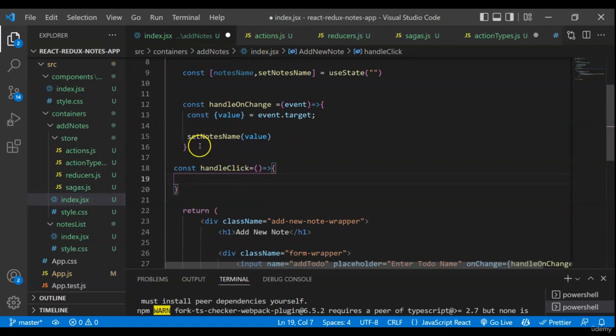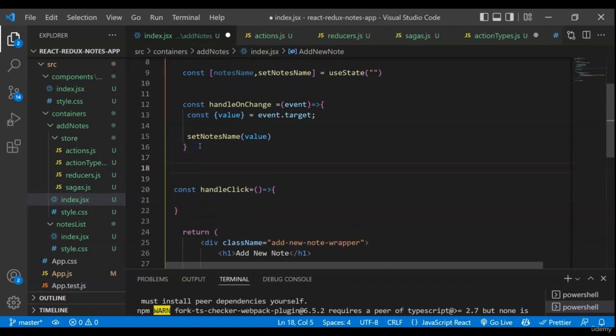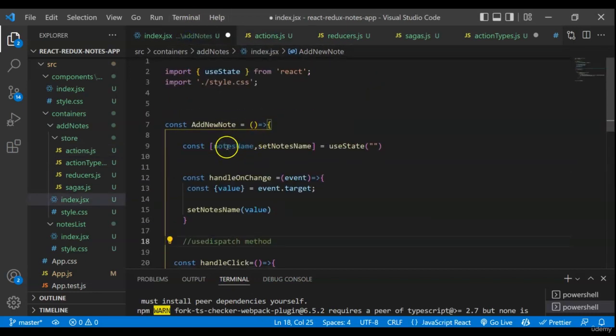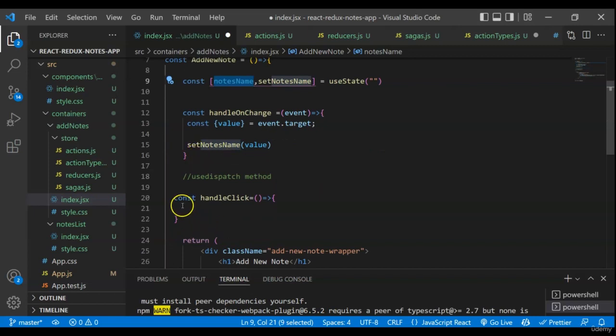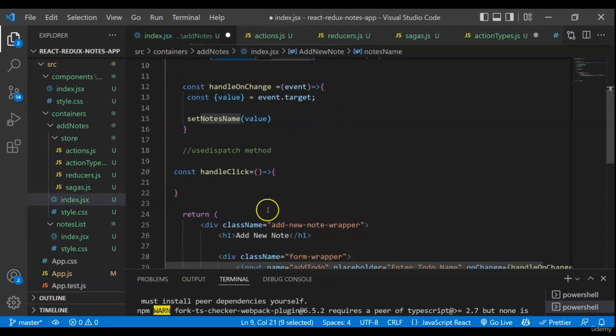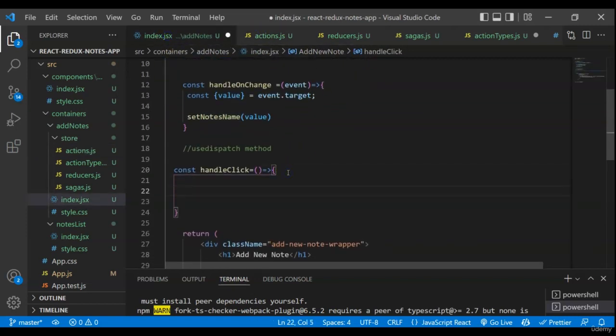Now if you remember this one, we will be able to do that using useDispatch. I think we have already discussed this one, right? The useDispatch method. So what this method will do, this will call this particular action, and this action basically will take one property, and that is the parameter, that is node value. And here the node value is basically your node's name. So from here basically you are dispatching that particular action with this value, and it will receive it here. That's it.